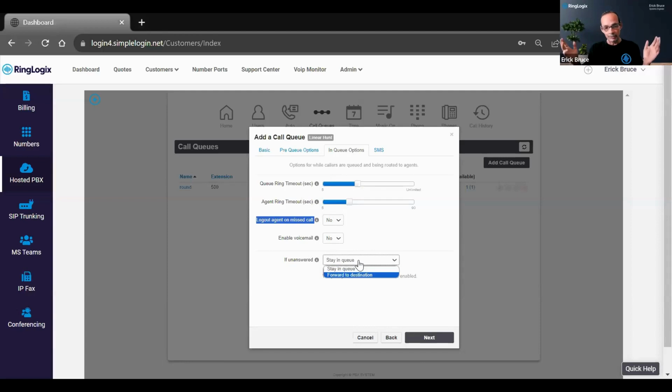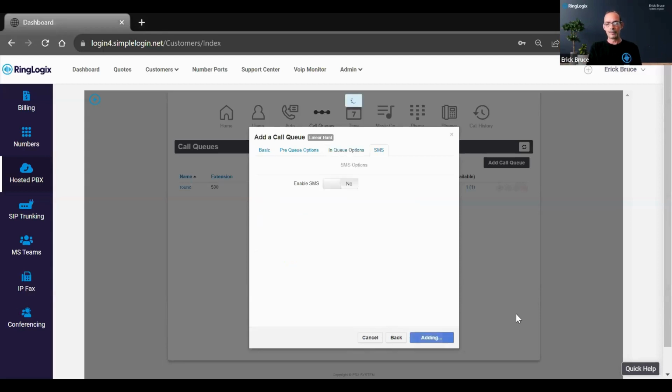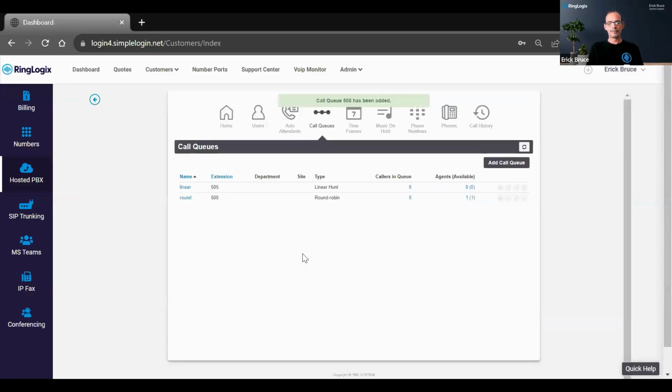In this example, let's say 101 is the lead agent in the queue. I've given him or her the responsibility: please check the voicemail from time to time. If I drive it to their voicemail, they get the LED indication on their phone. They know they have a voicemail and they have the obligation to check it. Okay, so once I add that, now I have the linear queue here.